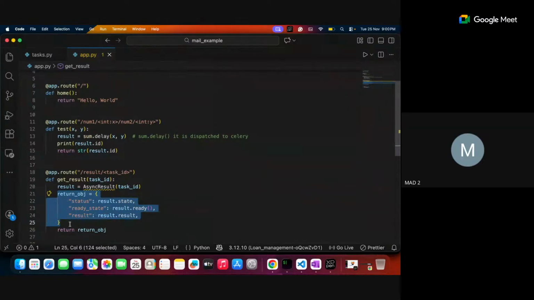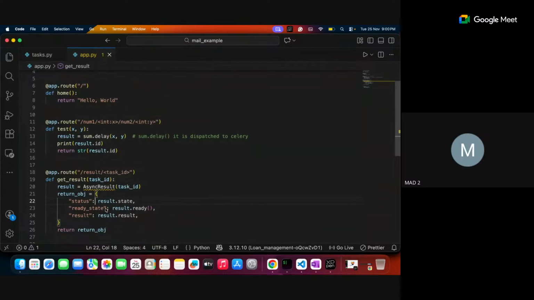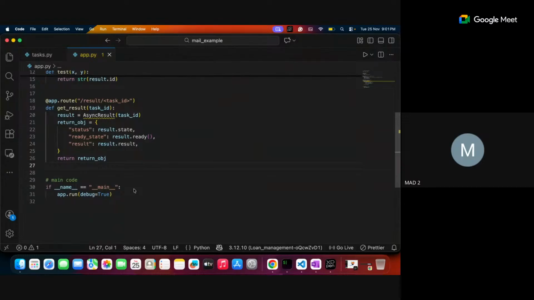Everybody knows that a JSON object is a key and value pair. You are getting the status property, the ready status, and the result status. Anyway, I'll show you practically how it is executing. Returning a JSON object is very simple, just return that object. The returned object is simply a dictionary. A JSON object means a dictionary. This is the main code.